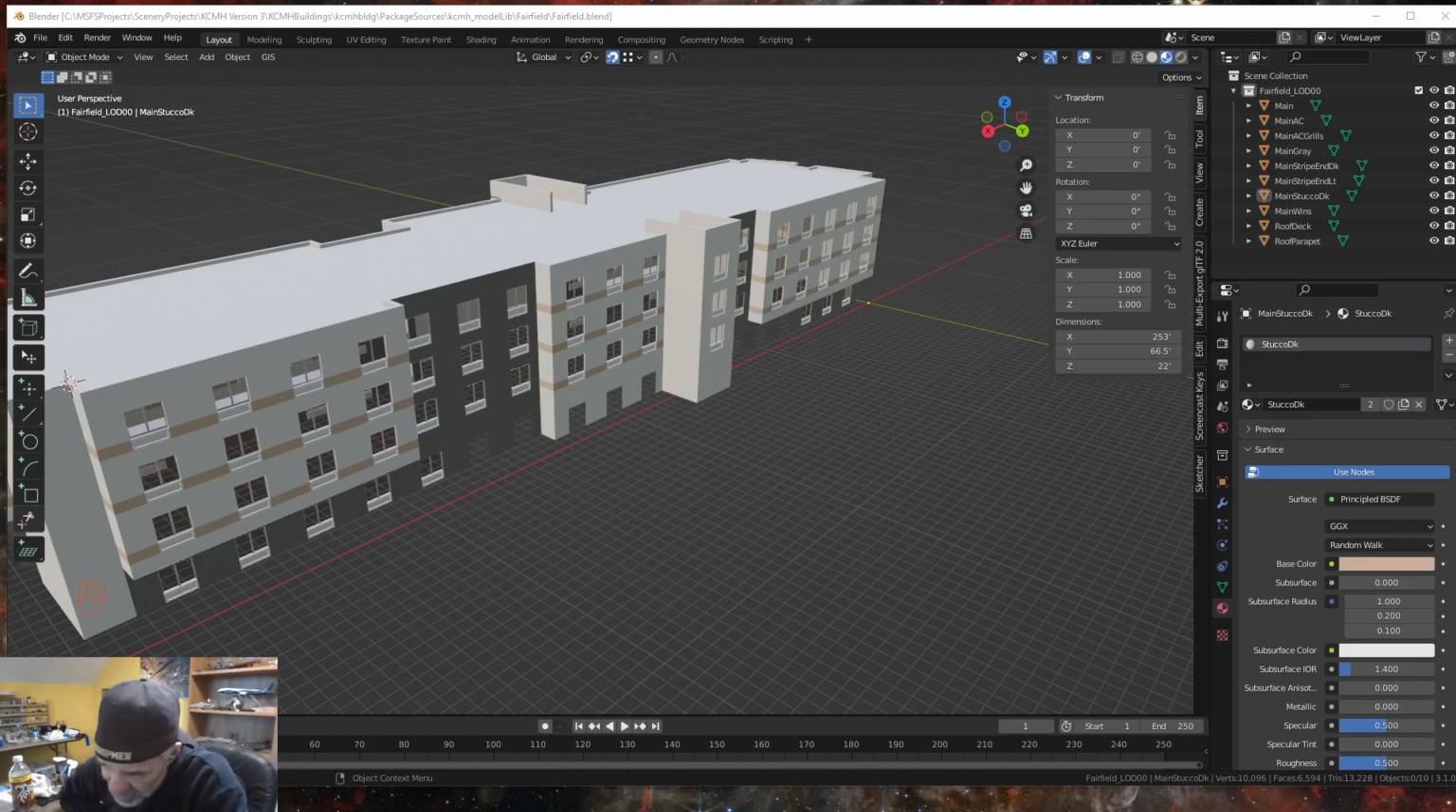We continue on our Fairfield Inn. I know this is a long series, but I'm making this model and I'm just filming it as we go. So I don't know how many episodes it'll take, but anyway, that's what we're doing.